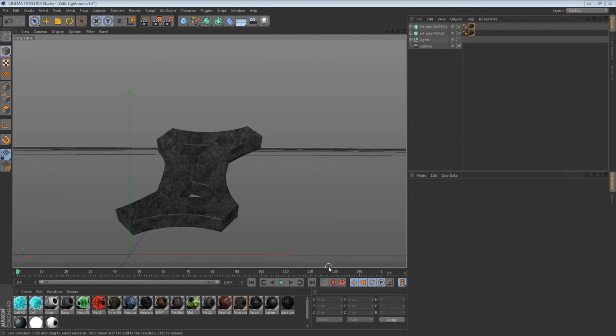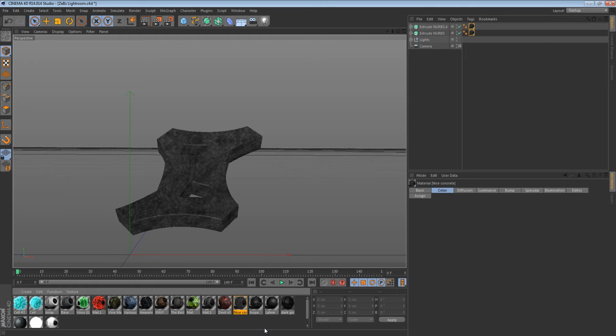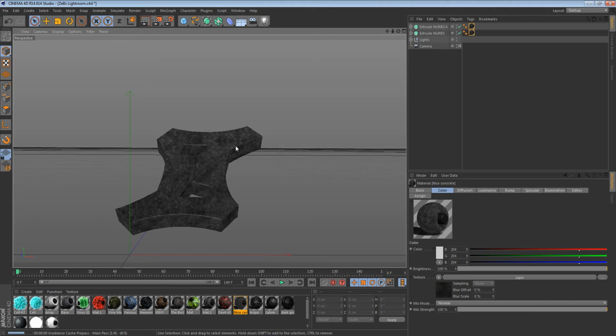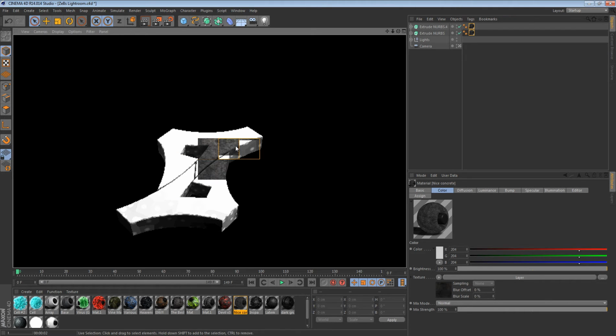So today I'll be making a tutorial on basic materials, concrete grunge materials, such as this one, and also I'll be explaining why none of us uploaded last week.